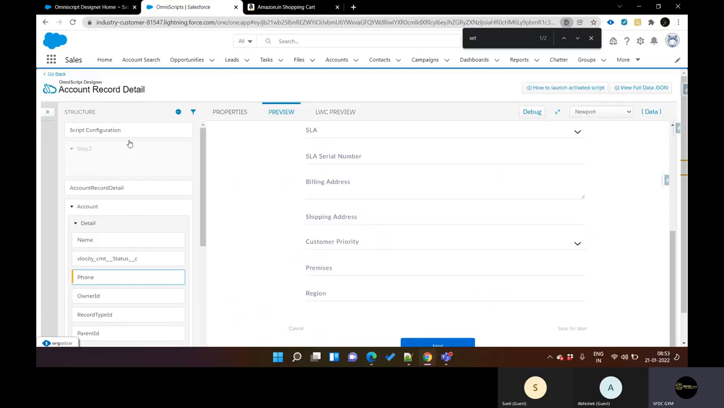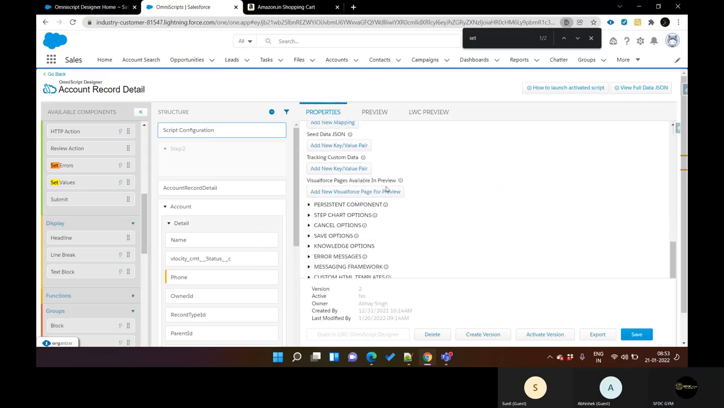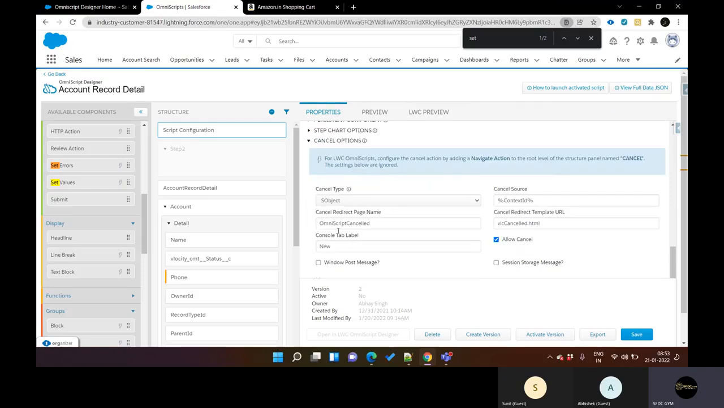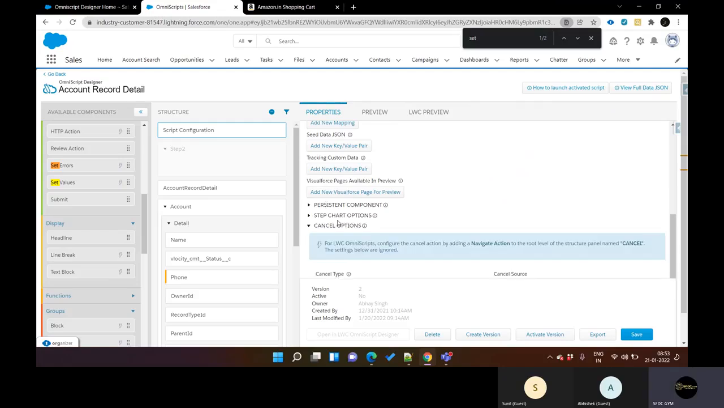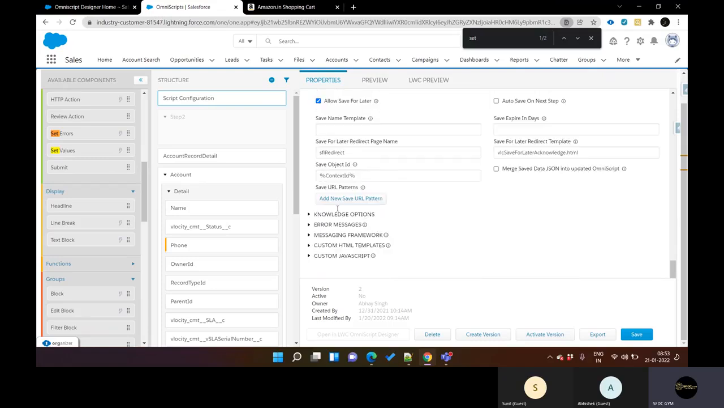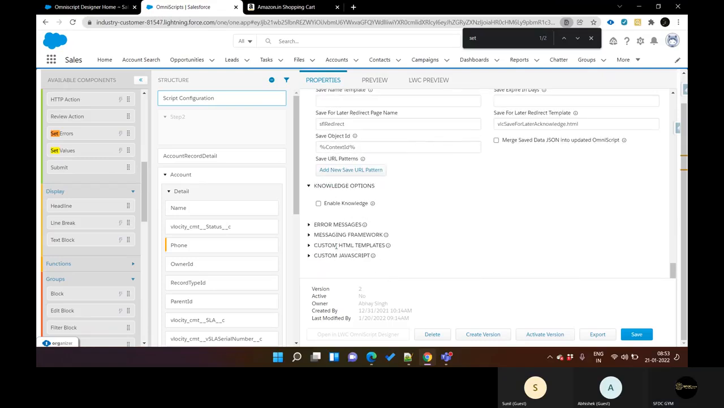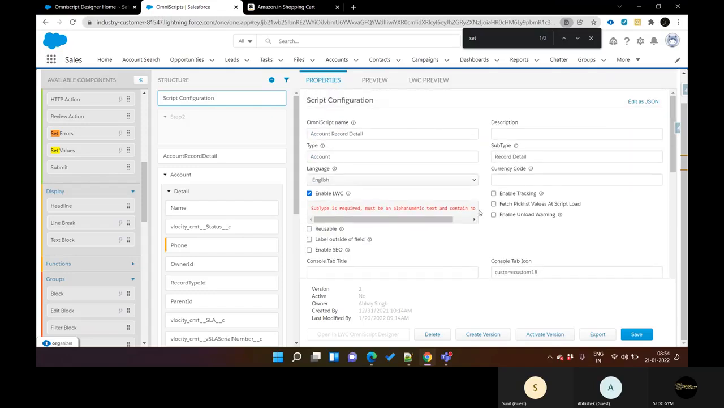If we want to disable this, what we need to do is go to the script configuration. Here, scroll down, you will see the previous button. This cancel button we already disabled, right? Yeah, let's check that step. See, there is a button called previous. Let me search.